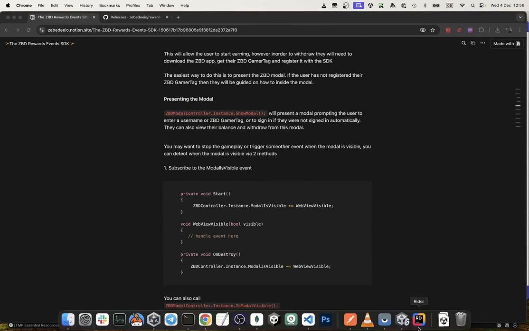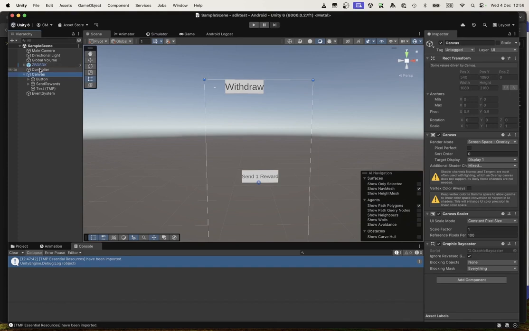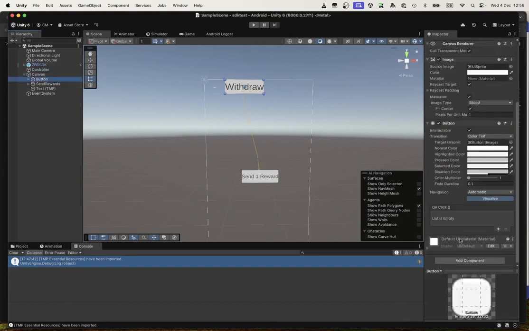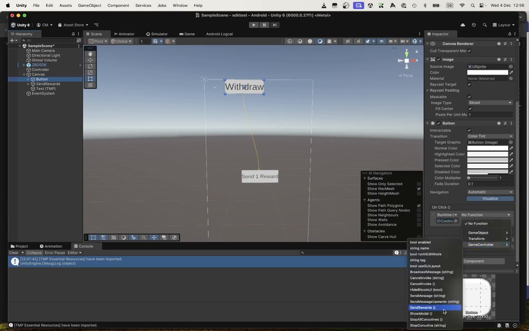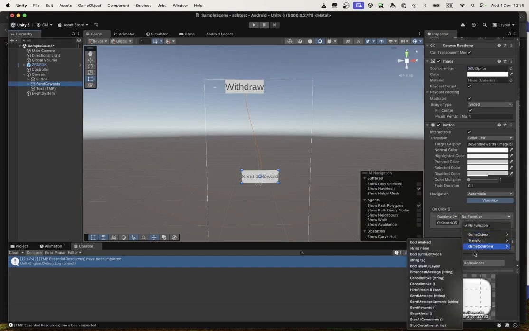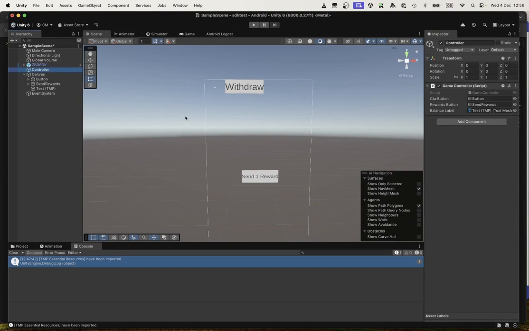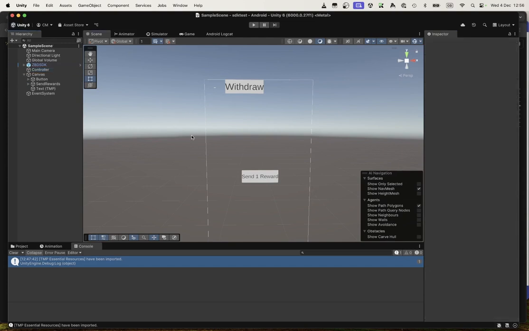Let's wait for Unity to finish recompiling, whatever it does here. And let's just add the functions to this button. So this call to action, this withdraw, we want to show modal. Send rewards, we want to send rewards. I think everything should be hooked up. So now we actually can try and build it.